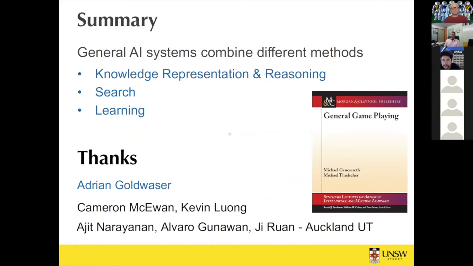And with this, I'm reaching the summary slide already. What we have built in this work that I very briefly presented was a general AI system that did combine different methods, in particular, in this case, knowledge representation and reasoning on the symbolic level, and then search and learning with a deep neural network on the sub-symbolic level. If you're interested in reading more about general game playing, I can also advertise a book that contains some basic techniques that can be used for general game playing systems.